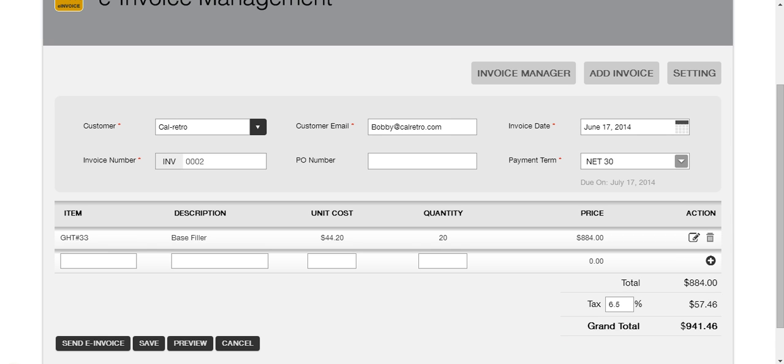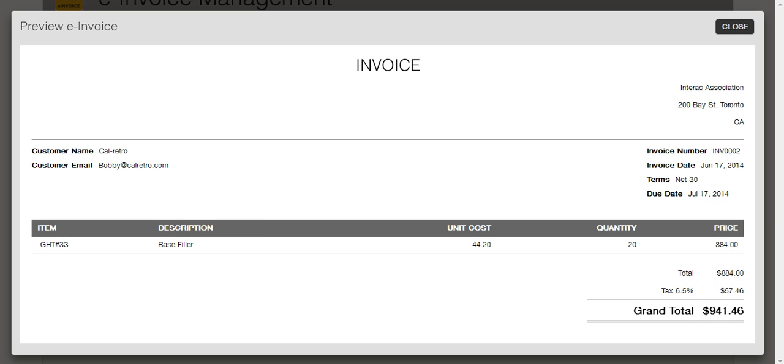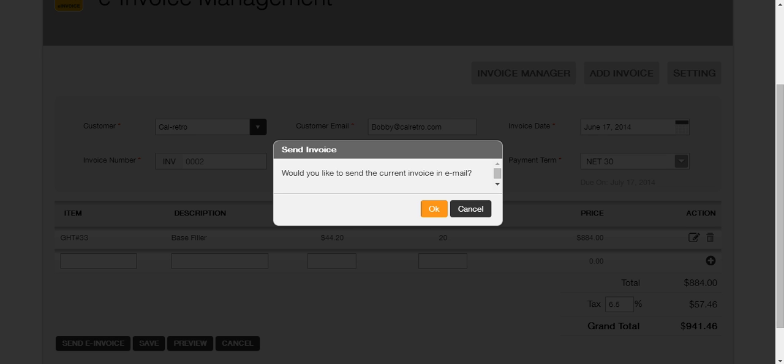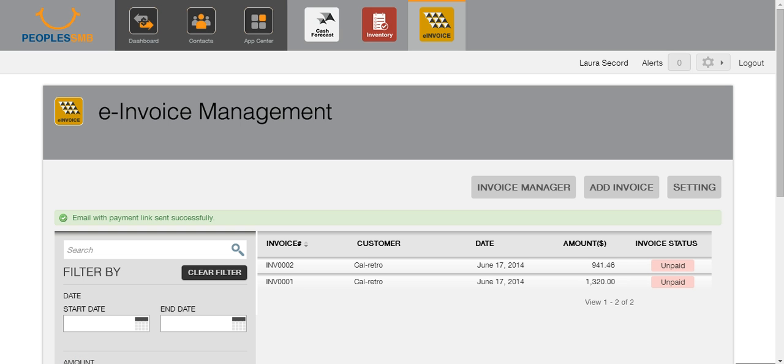Once you are finished with your invoice, you can either send it to the client, save it, or preview the PDF. In this case, sending the e-invoice, we'll send an email with the attached PDF to the customer email on file. Once you have sent the email, you will notice that the invoice appears in the Invoice Manager in an unpaid state.